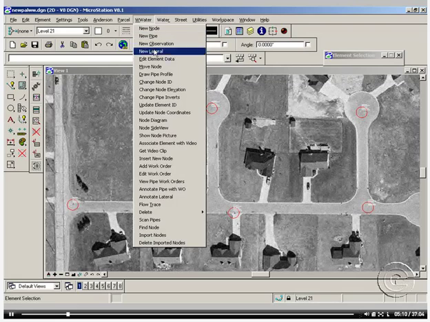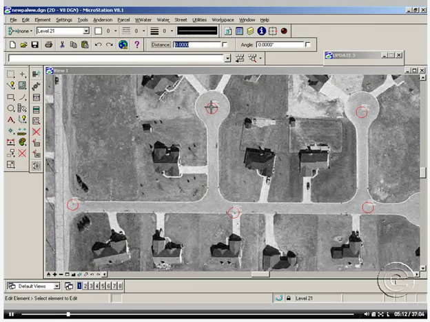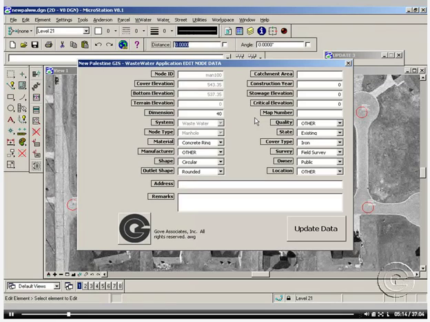Here, using the edit element, we can edit the element and tag one of those nodes, accept it, and you can see exactly the information that's going to your database. That node is MAN 100, and you see its cover elevation, its bottom elevation, and the system and the type of node that it corresponds to.